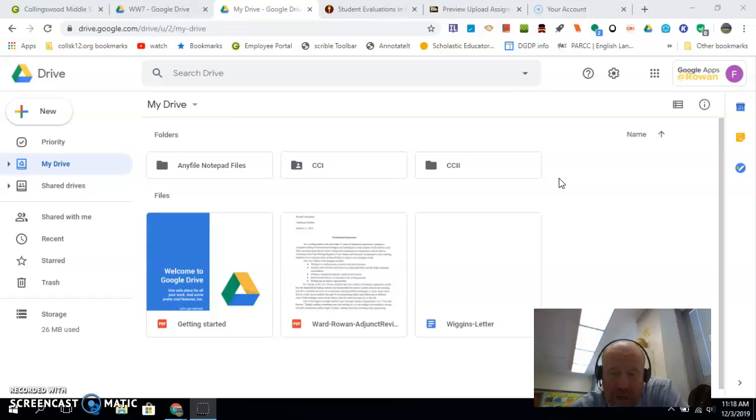What I'm going to show you is how to create a drive for your portfolio, how to share it with me so I can edit, and how to submit it in Blackboard. So all you're going to do is, pretend I have my CC. I'm going to use CC2 here because I don't already have it shared.